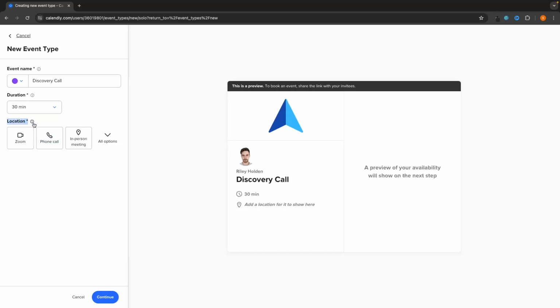Then we can set up the location. So if this is a Zoom call, a phone call, an in-person meeting, or we have a few other options right here, like Google Meet, Microsoft Teams, and things like that. If we select Zoom, we can actually go ahead and connect up our Zoom account and allow people to receive an email. So the email that they get when they book this will include the Zoom link that they need to join when they want to join my call. Right here though, you can see Zoom is not connected. So we need to visit the Zoom integration page to connect up Zoom to your account.